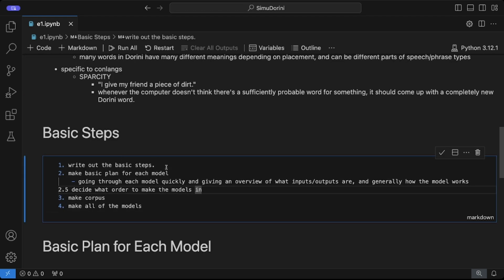We wrote out the basic steps. I think I have a check mark keyboard shortcut. I'm not totally sure what it is, but, oh, all right. Check mark. So we're done with the basic steps. We're done with making basic plans for each model.